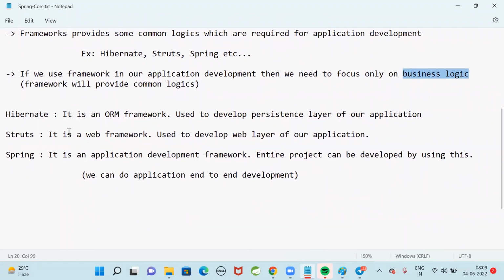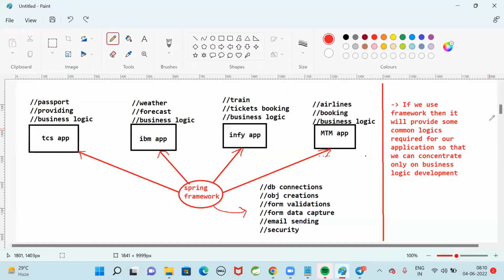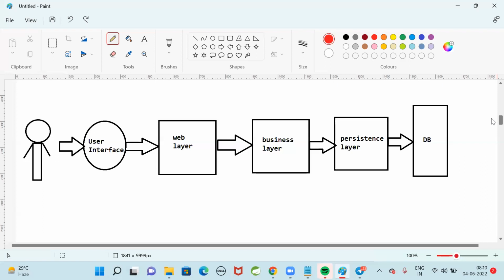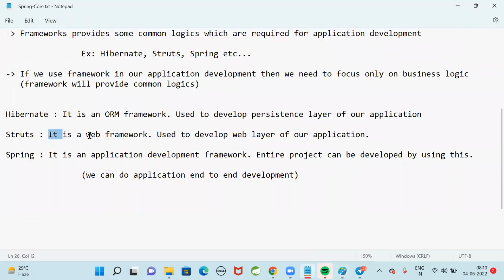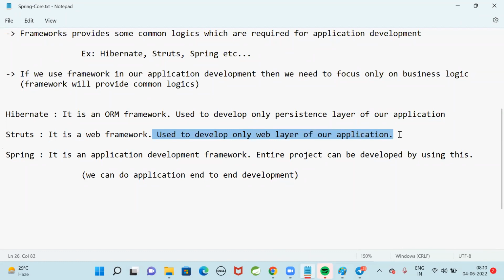What is Hibernate? Hibernate is an ORM framework. It is used to develop the persistence layer of our application. Persistence layer means the layer which is going to interact with the database. Struts is a web framework. It is used to develop only the web layer of the application. Hibernate is used to develop only the persistence layer. Struts is a web framework used to develop only the web layer.